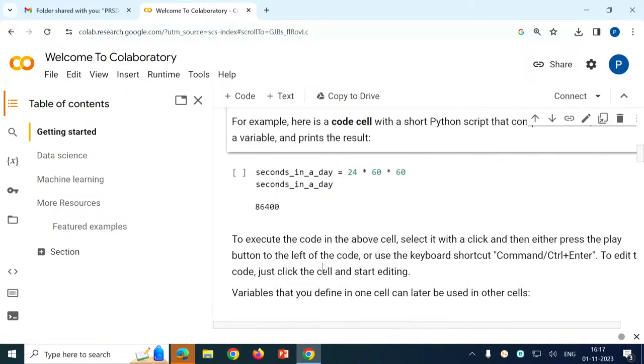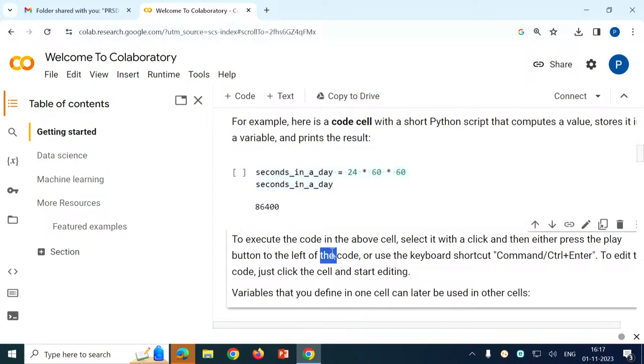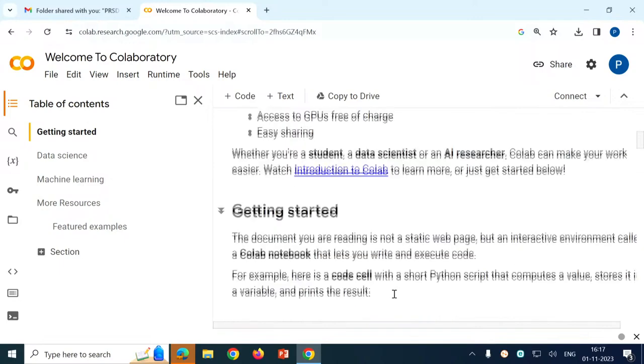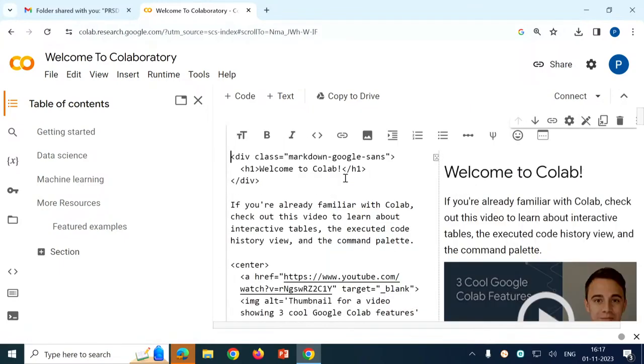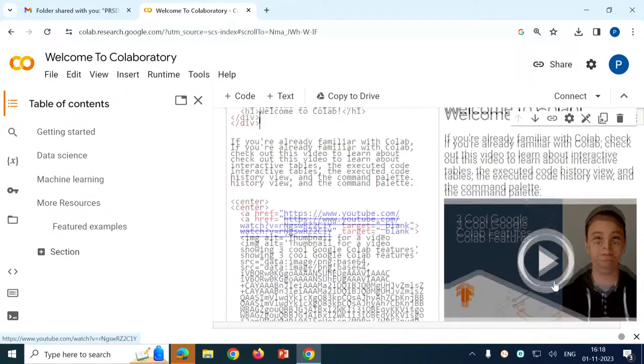Here you can see this block of code, this is executable Python code, and these all are text. In the text you can see formatted text, and this is an image. This is HTML text, and this is the formatted output of the HTML text. You can also insert links to videos and so on. Then you can go through this.